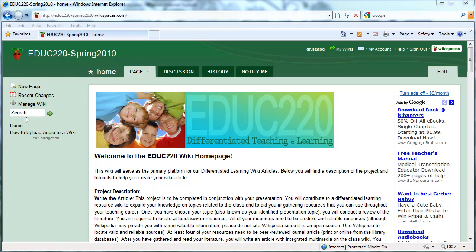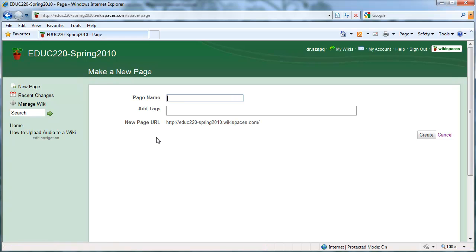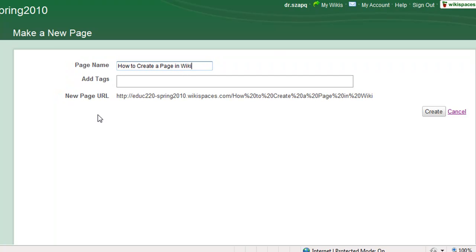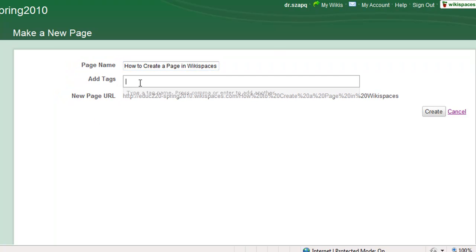But to add a new page, you just go up to this button that says New Page and click on that. And then it'll ask you to add a page name. Then add tags. These would just be identifiable words that can help people find your wiki. Then once you've typed that in, go ahead and hit create.